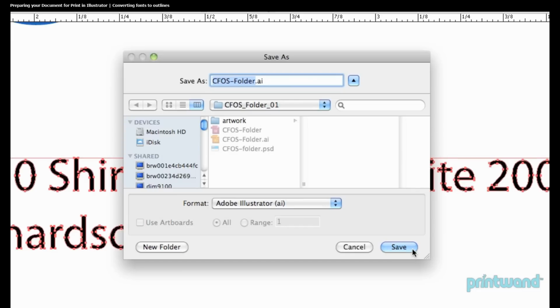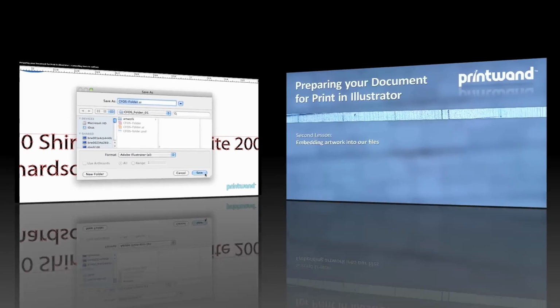So this concludes our lesson about converting fonts to outlines. Up next, we're going to talk about embedding our artwork into our files.